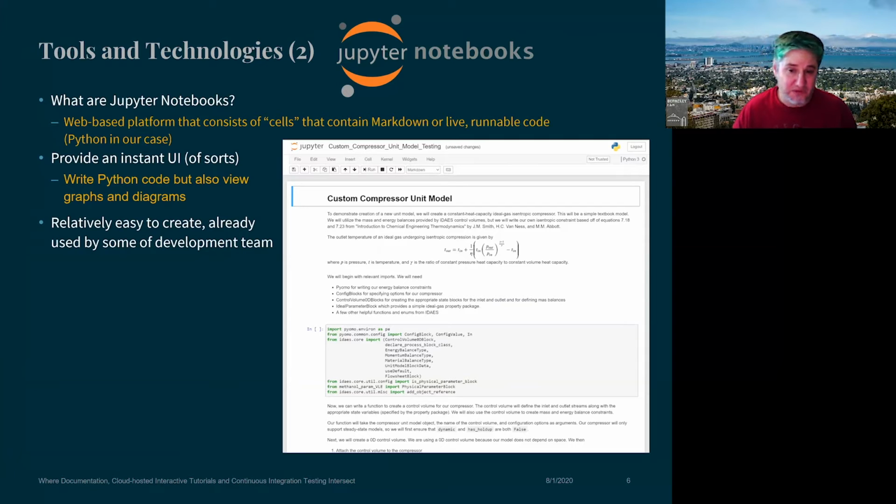So the beauty of this for us is it provides an instant user interface of sorts, right? You can have Python code, but you can also have graphs and diagrams and pictures and all that sort of thing. And for a project that doesn't have a lot of resources for building user interfaces, this is great. It's very powerful, and the reason that Jupyter is so popular in many projects.